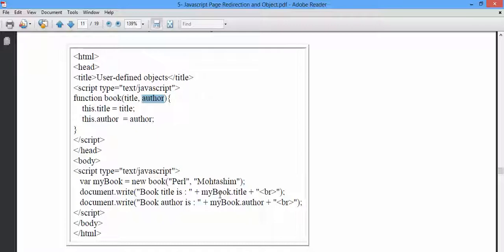Where do you see myBook dot title? myBook dot title. That is why we said this dot title. Whatever the person enters here refers to as the this, and whatever they enter here is referred to as the this.